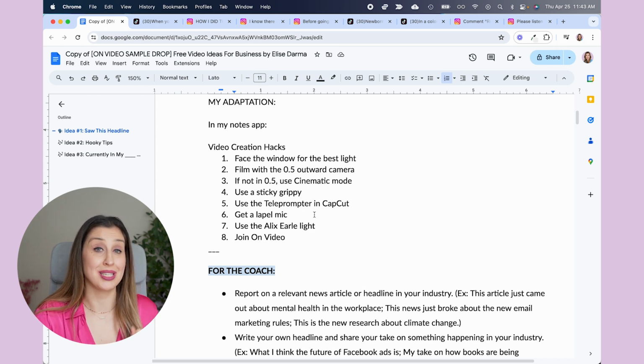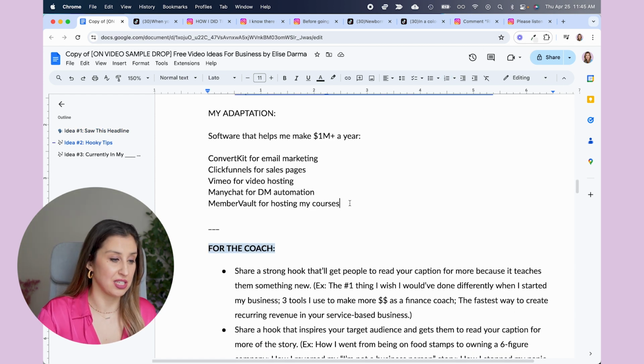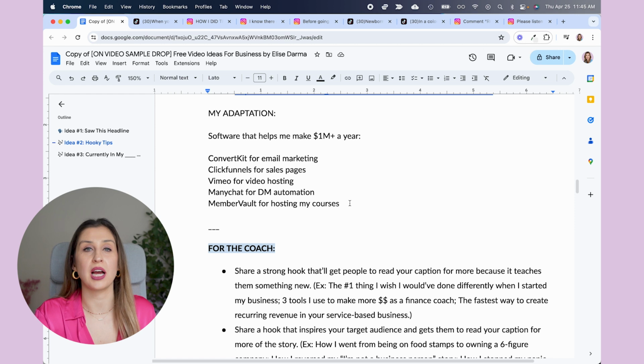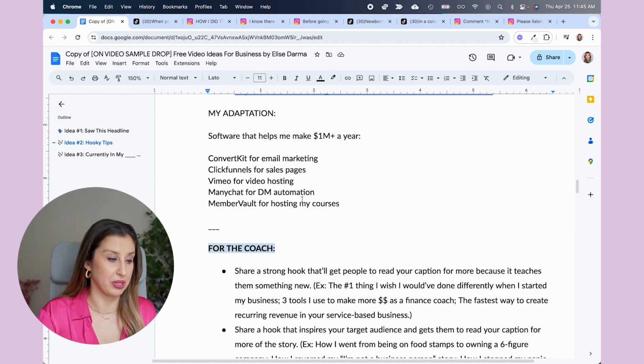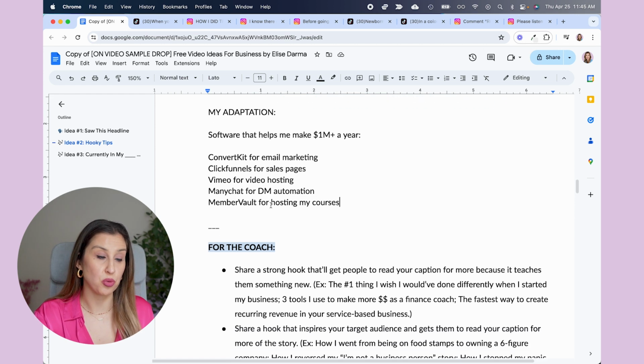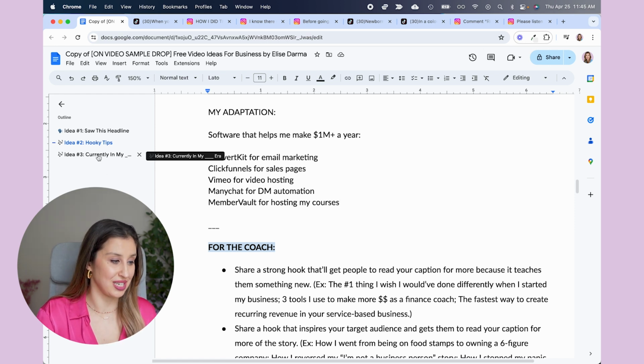Next, I'm gonna move on to idea number 2 and adapt that one for my business. I've gone ahead and adapted idea number 2 to share software that helps me make over $1 million a year in my business. So there's nothing more I need to do because it's all gonna come together when I do the filming. Let's move on to idea number 3.